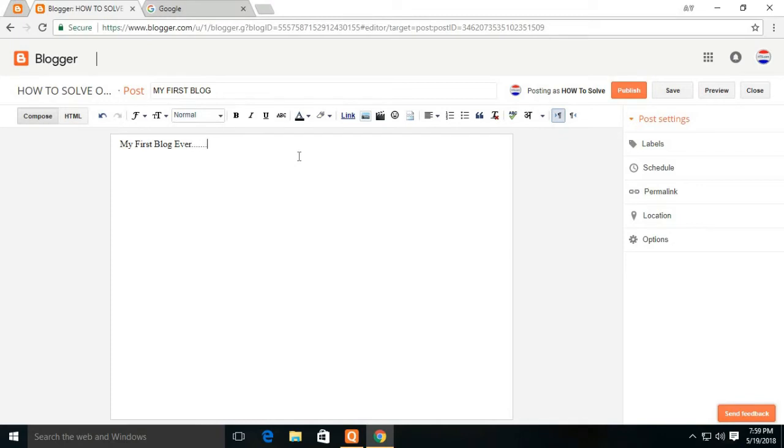Here we can change the size of our font style, and can do much more editing. Just take a look at that. I am skipping that part.